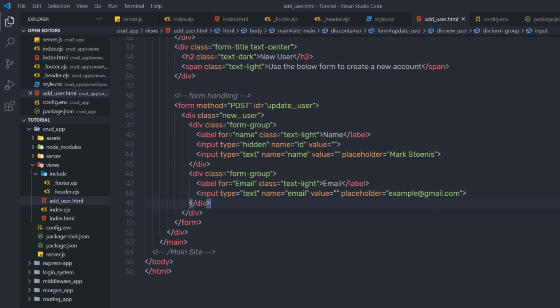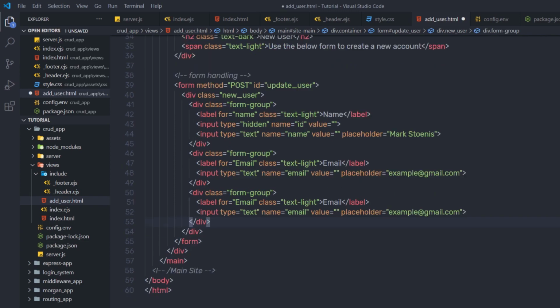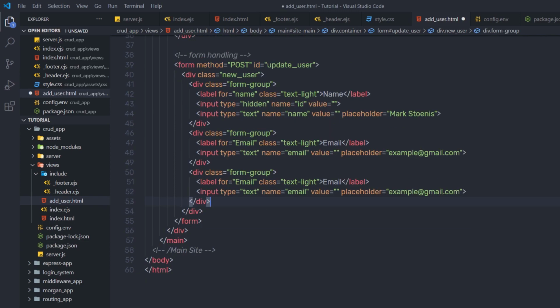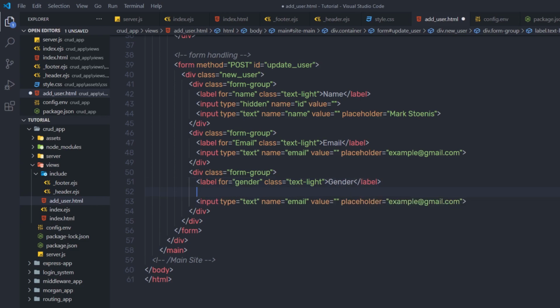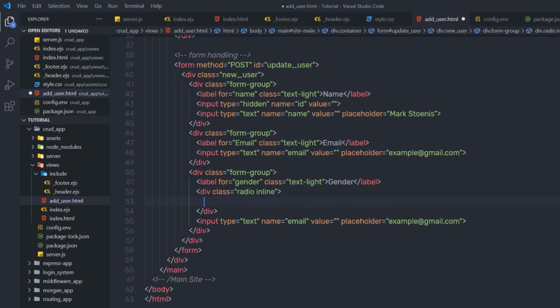Just after that, copy this form group again, paste it down here, and this time I'm going to specify for gender. Don't forget to change this email to gender. And here I'm going to create a division tag with class radio-button. So here I'm going to create a class radio with inline class. So here I'm going to say .inline. As you know, we already have this class inside the style.css file. This will specify display inline to this division tag.